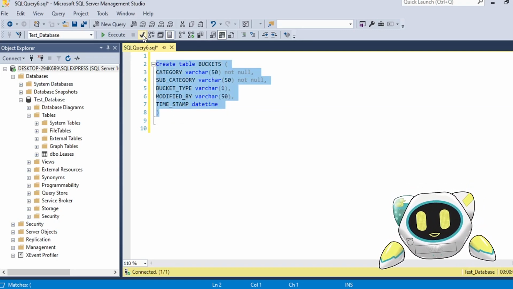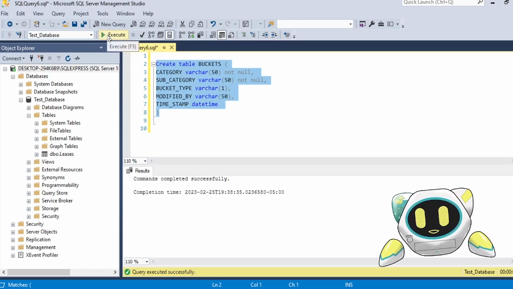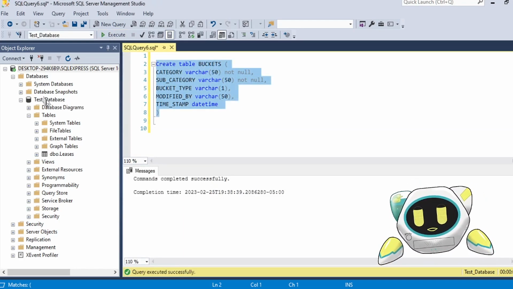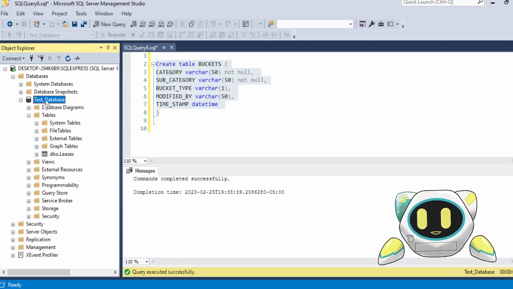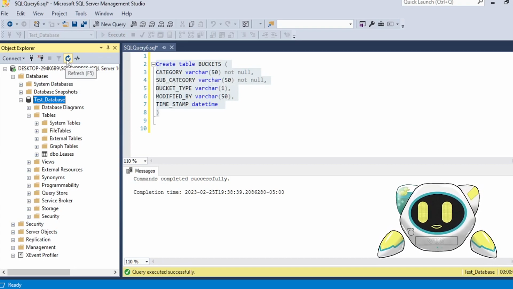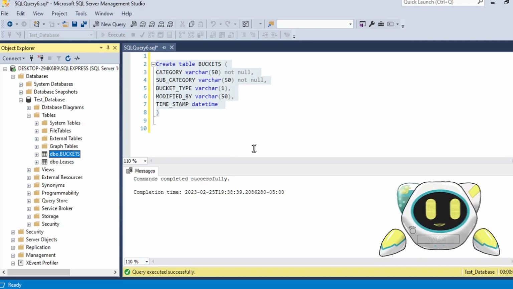We can highlight, click our parse button, see everything looks good, so I can hit execute. I don't see the table immediately, that's because I haven't refreshed yet, so I can click on the database name, click on the blue refresh button, expand tables, and there's our buckets.